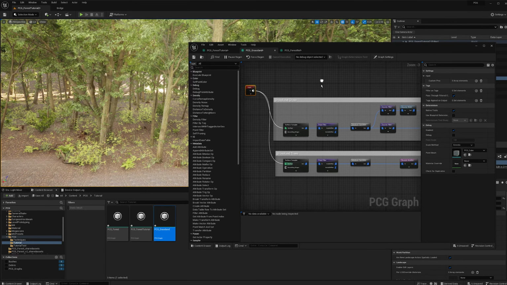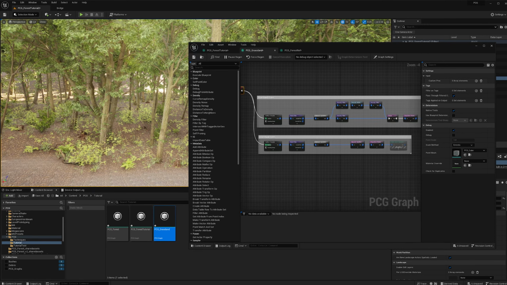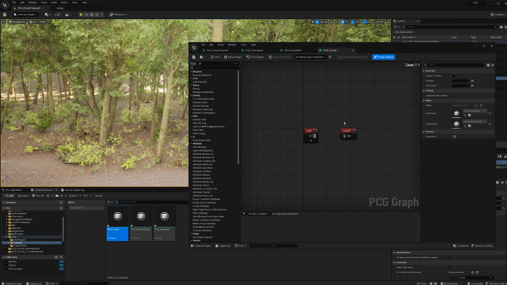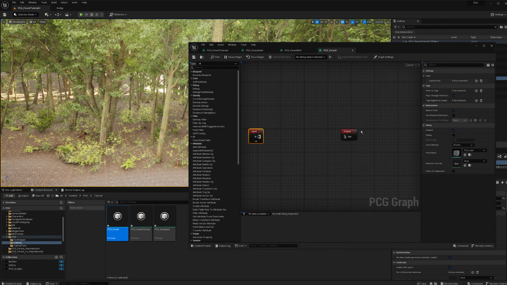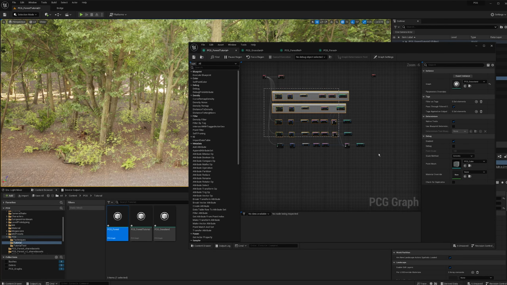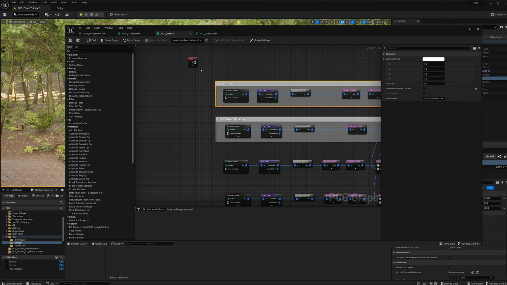So now all the logic for our grasslands is in its own subgraph, and we're going to do the same with the forest. So let's open up the forest graph and repeat the process. And then let's make sure again to connect the input node to the surface samplers.